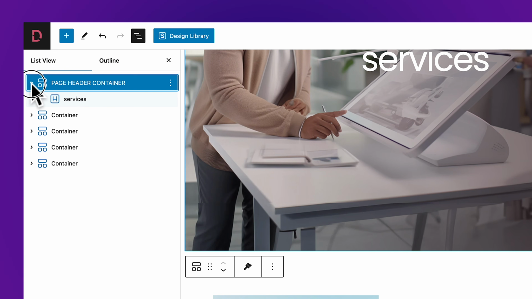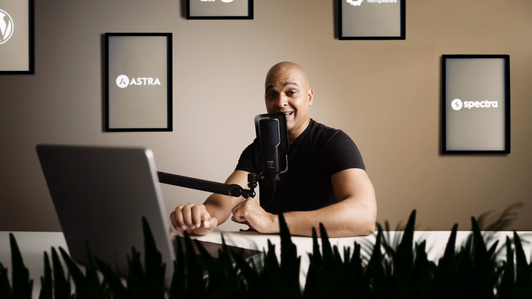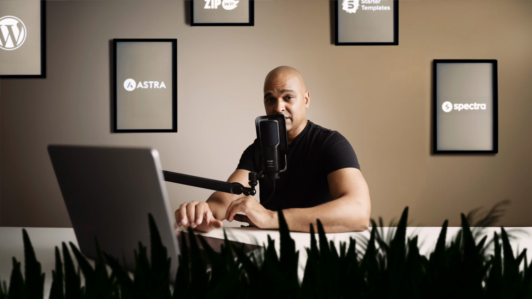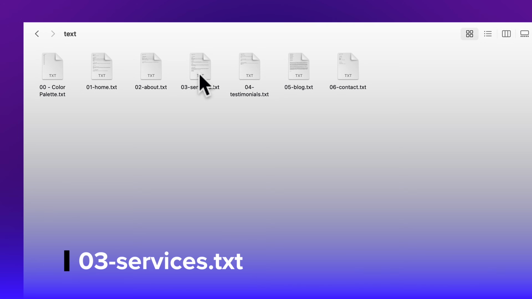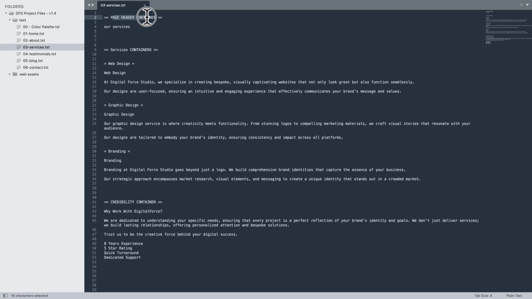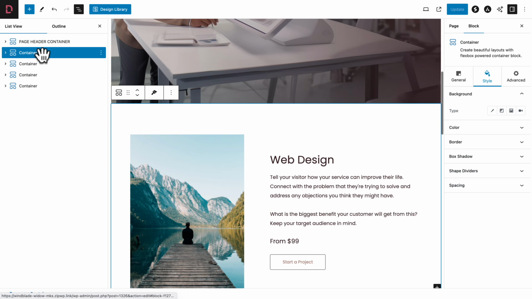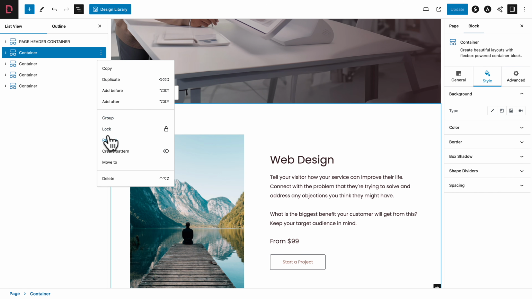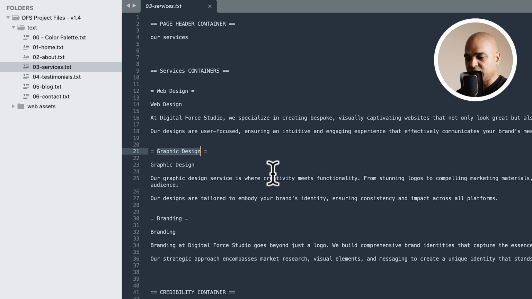And now let me collapse this. And as usual, one of the first things we're going to do is to rename our containers for organization purposes. So open the course files, and then go to the text subfolder and open the 03-services text file. So for the first container, we don't need it because we actually copied it from the previous page. Next, we're going to copy web design, select the appropriate container, click on the three dots, hit rename, paste, and save. Now let's repeat the operation for the second service, graphic design.